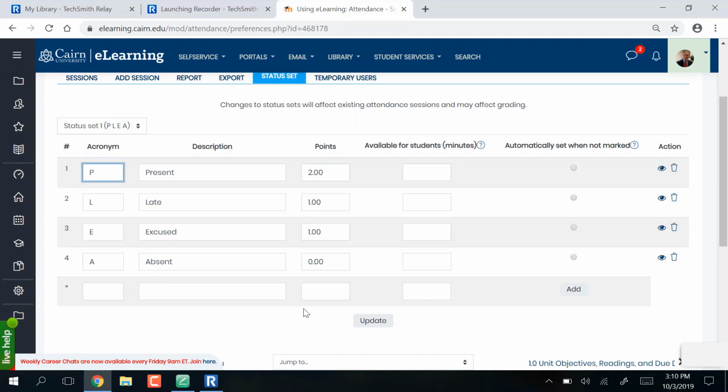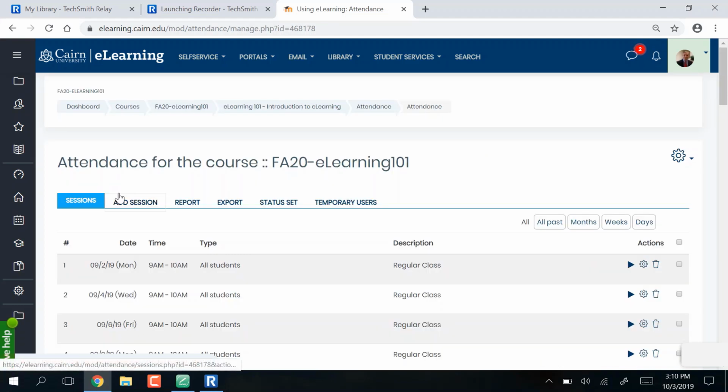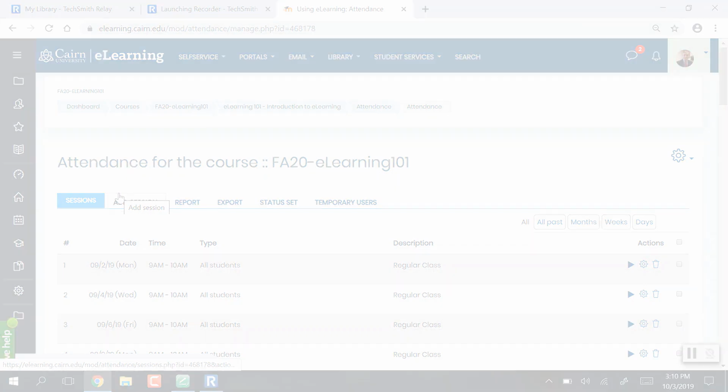This comes in handy if you're grading this activity, if you're keeping track of the attendance and then impacting the student's grade. That's how you configure attendance in eLearning or in Moodle. Next, we're going to learn how to take attendance in a class in Moodle.